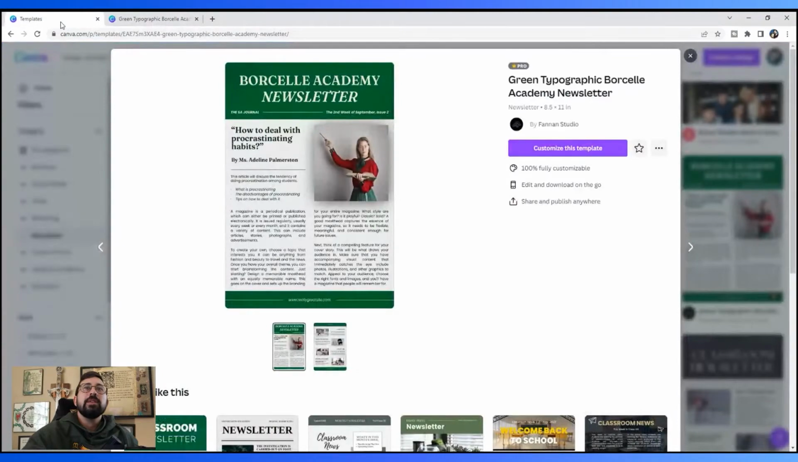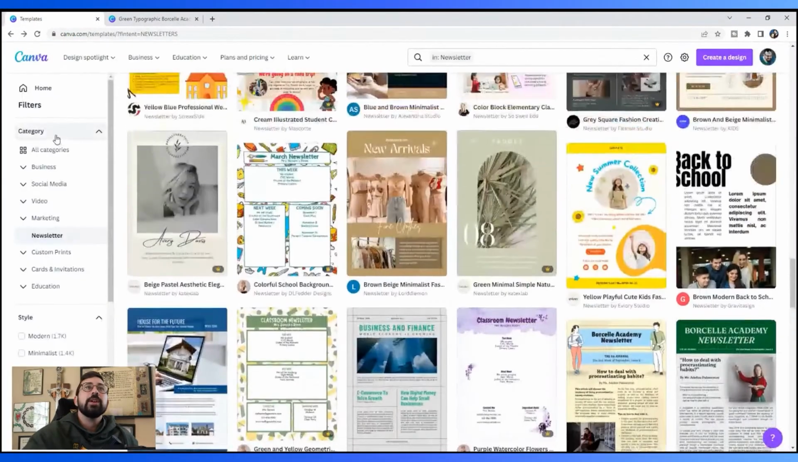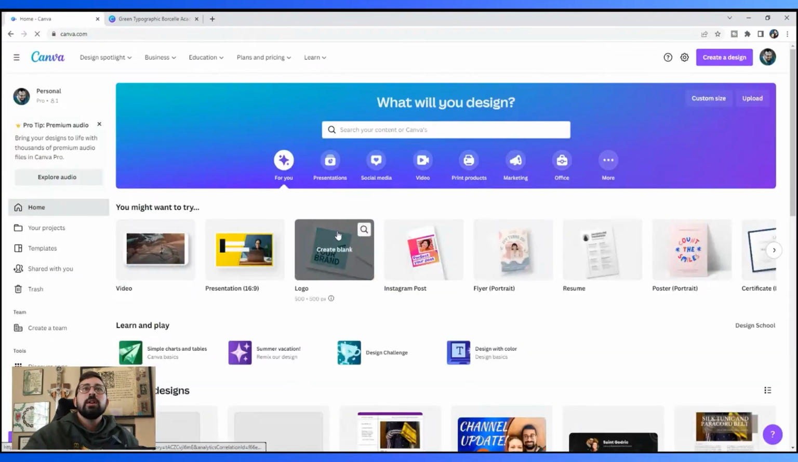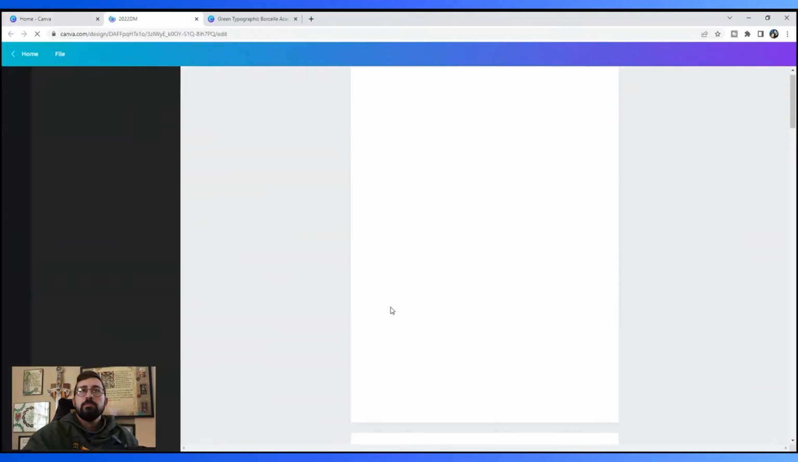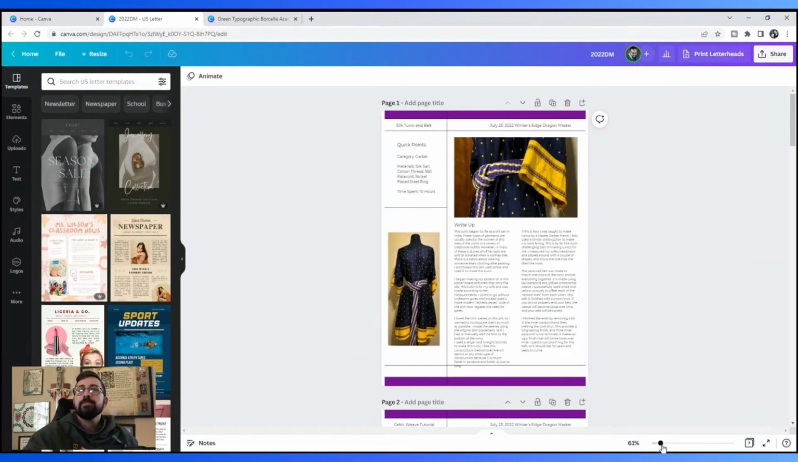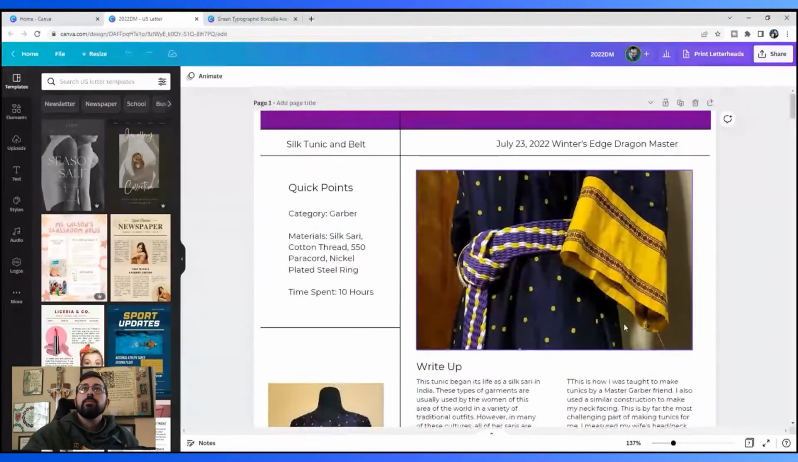Let's see if it will let me show you the template that I use. I went with a more minimalistic one. So you can see here, silk tunic and belt. Here is the tournament that I am going to be entering in. Here are my quick points. This one is a garber. Here are the materials that I use, time spent.